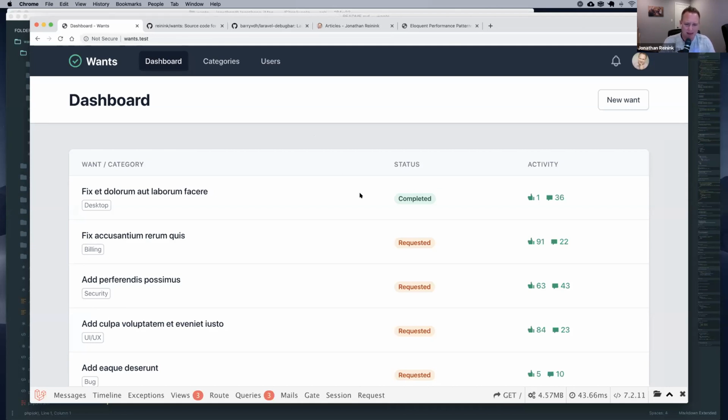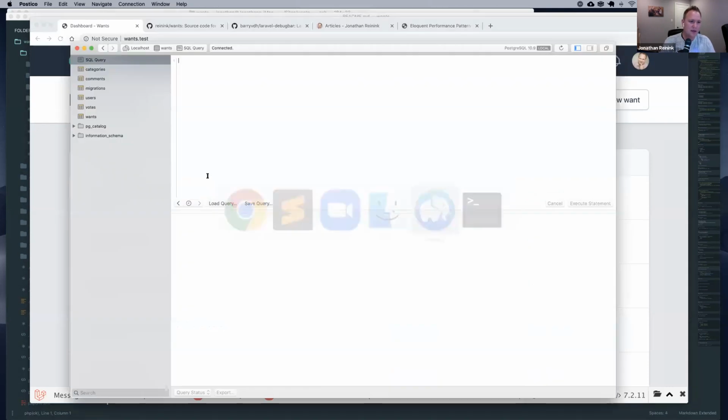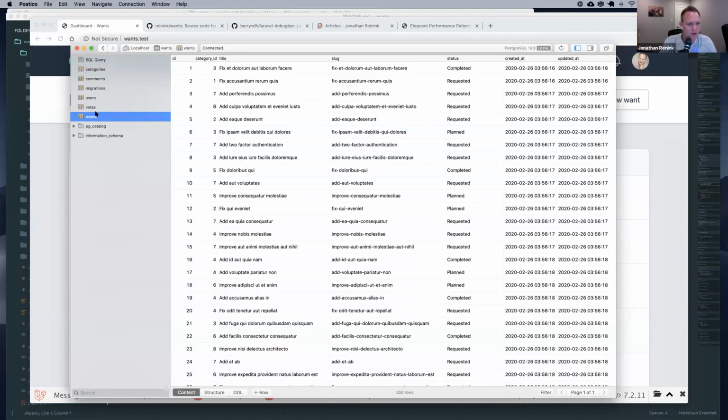Okay, so that's the app itself. Let me just show you the database. It's pretty simple. I can't zoom in on these, so you'll just have to trust me. If you can't read them, I'll just tell you what it is.